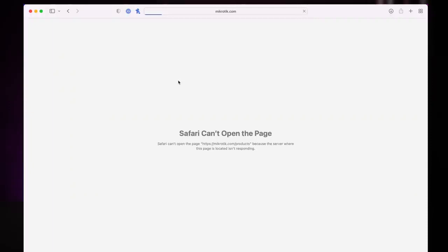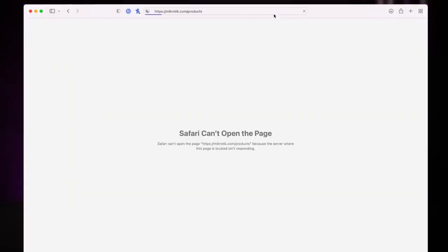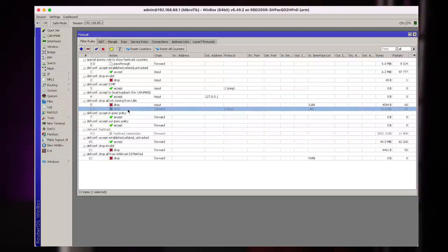And as you can see, the page is not loading. So if we go back to our firewall list, you can see packet counters are increasing. It means the rule is working, and the firewall rule is blocking access to the specified web page. If we now disable this rule and go back to the web page and load it again, you'll see that it is working now, and the rule is disabled. The page is now working again.